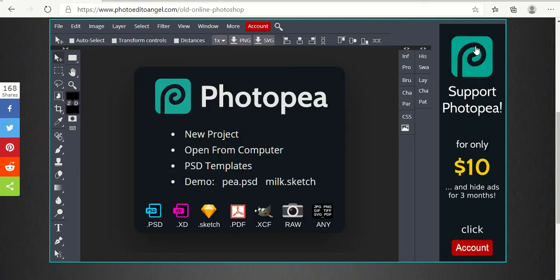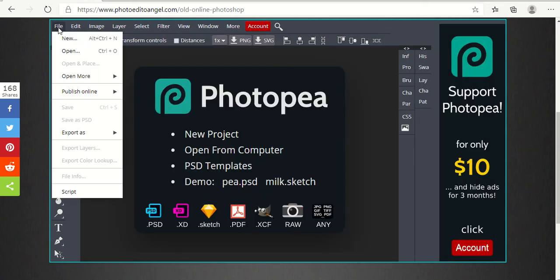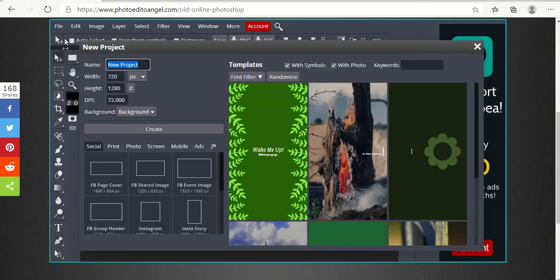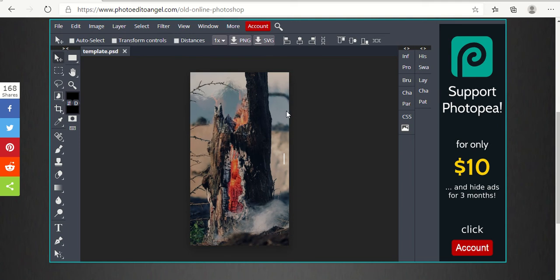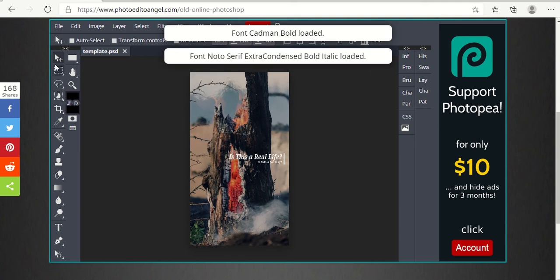Okay, from here we will start the new image. We can choose any of it. You can go down and you can choose. Suppose I choose this one.